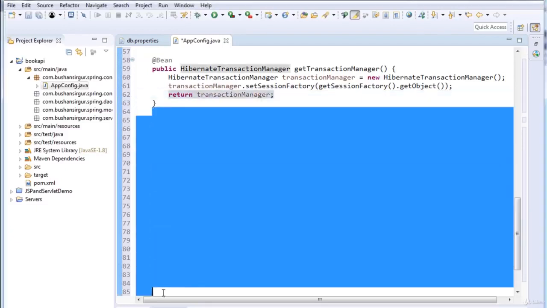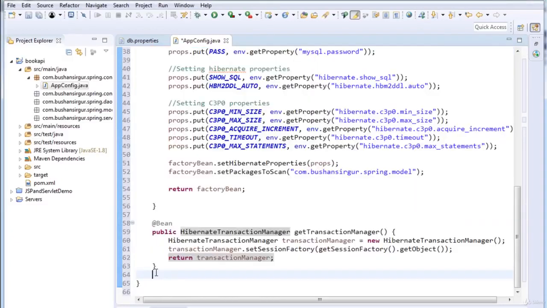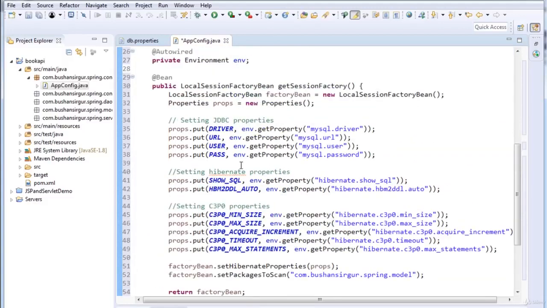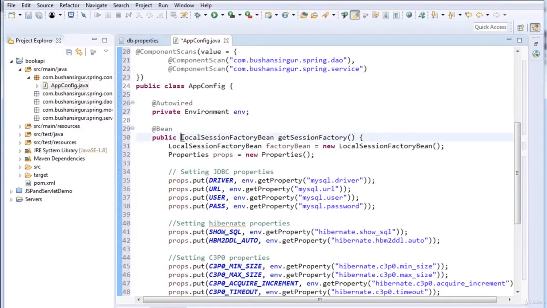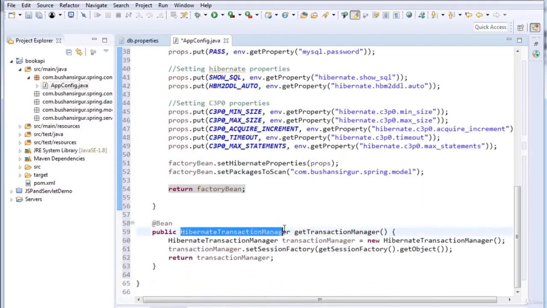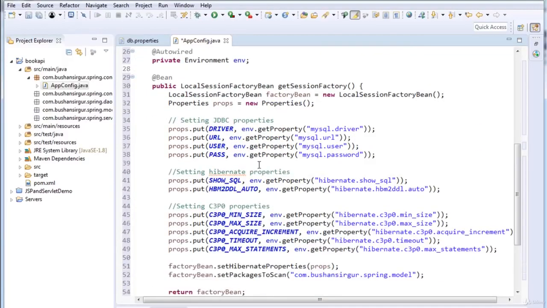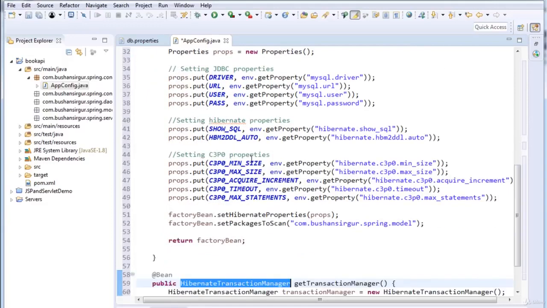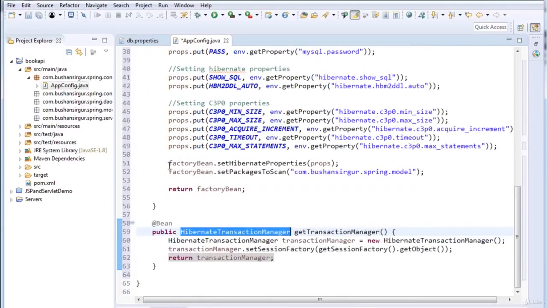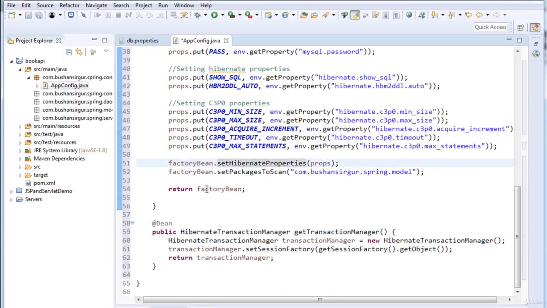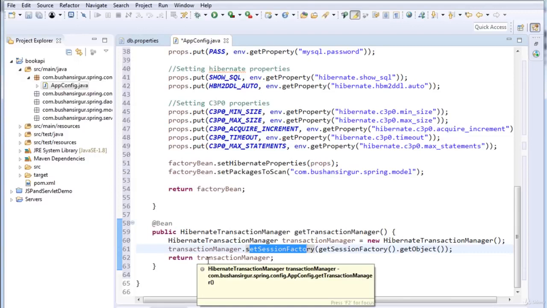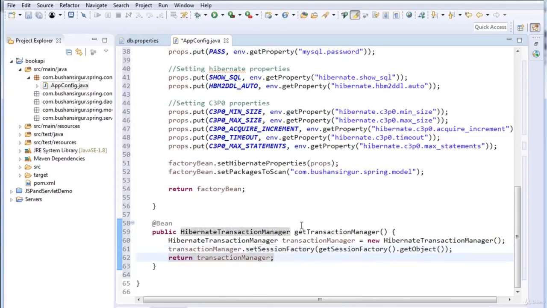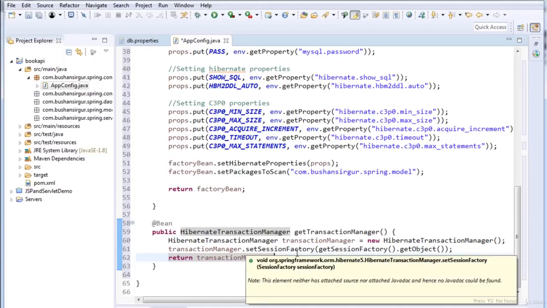That's it. This is all about the app config file. So inside the app config, we have created two beans, which are a LocalSessionFactoryBean and HibernateTransactionManager. Inside the LocalSessionFactoryBean, we have read the properties from the property file, and we set those properties to the LocalSessionFactoryBean, and we will return the factory bean. And inside the HibernateTransactionManager, we have set the session factory, and we will return the transaction manager. But we have not yet done the configuration.